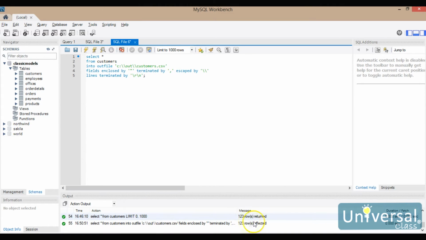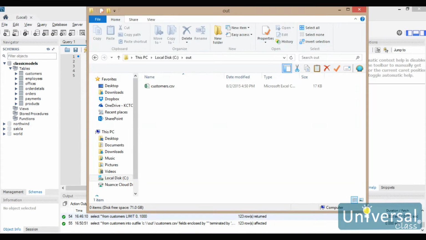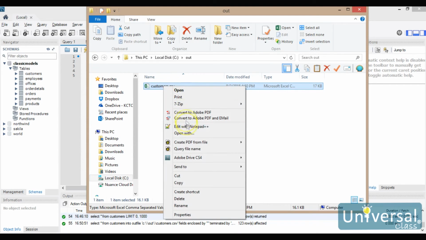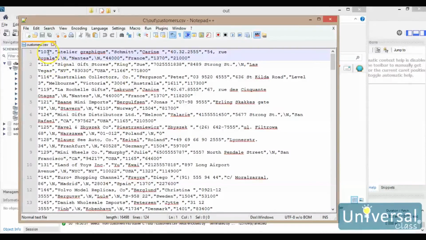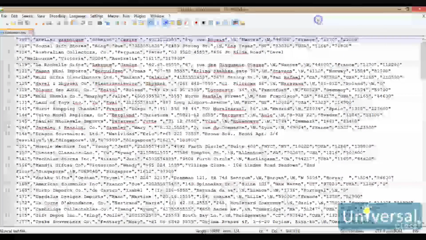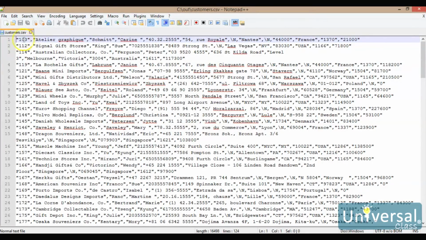All right, so it says 123 rows affected. Now, if I open up this file in a text editor, I can see that I now have a CSV file. So here's our first record. Notice it's enclosed in double quotes.